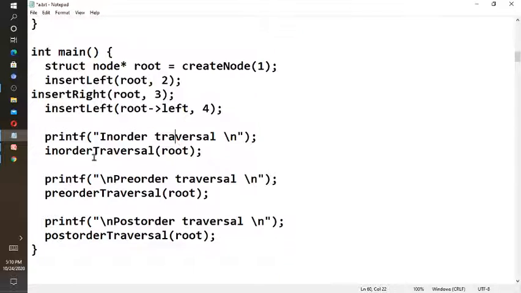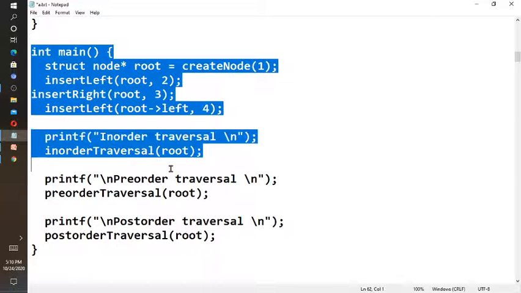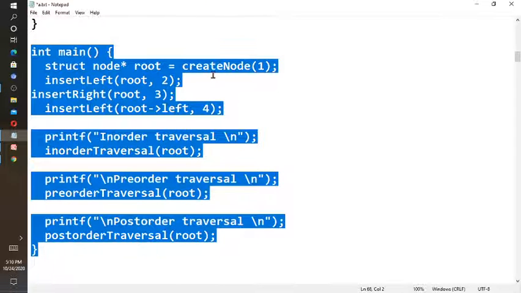In int main, this is the main area where I insert the values. Based on that only, it will show the result of the program. So struct node root, createNode of 1. First the initial root value is 1, then insert left of root 2 and insert right 3. Just now, see the diagram: 1, left 2 and right 3. Again I write insertLeft 4. That means after 2, on the left side, 4 will be there.